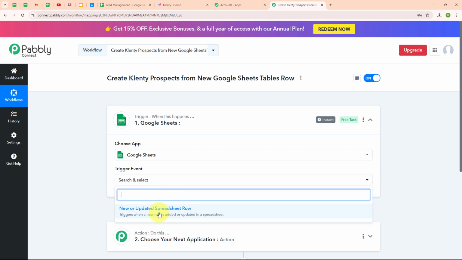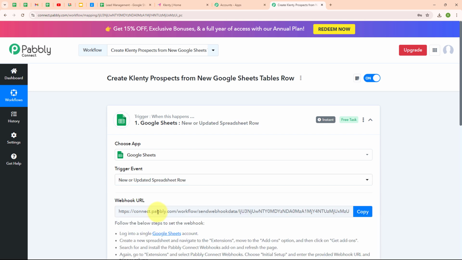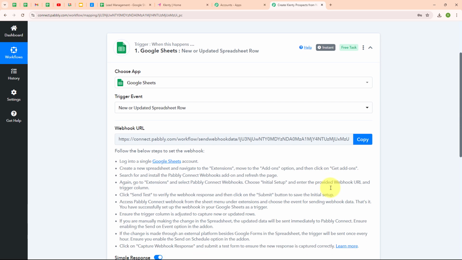So here in my Google Sheets trigger, I am going to select my trigger event as new or updated spreadsheet row, so that whenever new data is added in my Google Sheets table row, Pabbly Connect should automatically receive a response over here. And here you can see I have received a webhook URL.